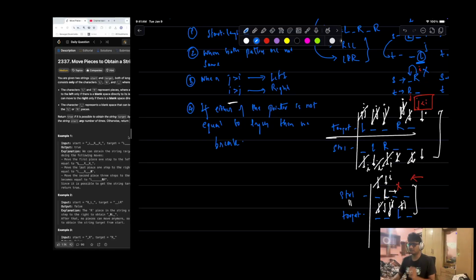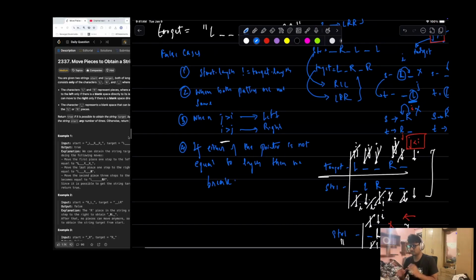Can we think of any other condition apart from this which would give us a false? Let's think about it. We have covered the scenario where the lengths are not equal, and the second scenario where both the patterns are not the same when you concatenate them. Third is where, again, we cannot move left to the right and the right to the left. And fourth is where we're not iterating through the entire string. I don't think there's anything else, because we have covered every other scenario.